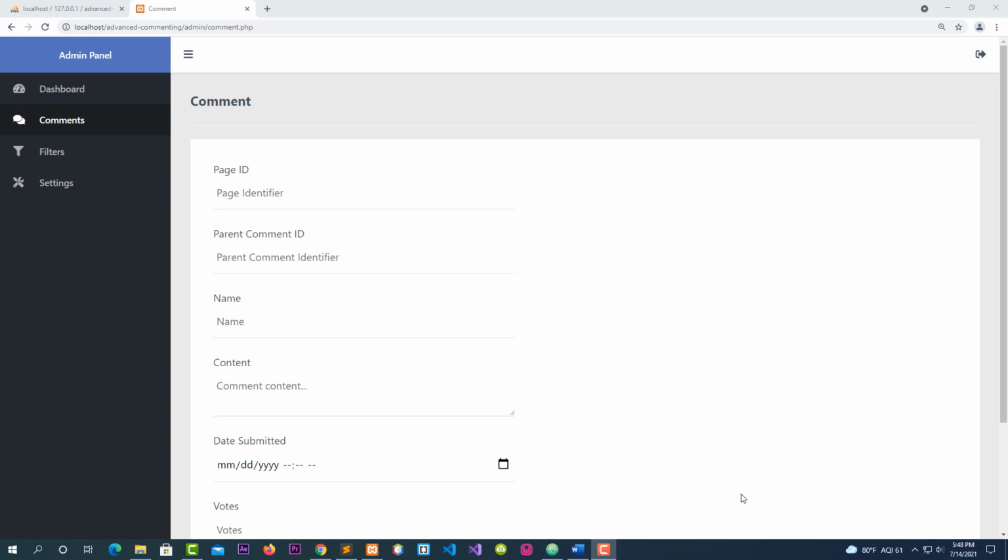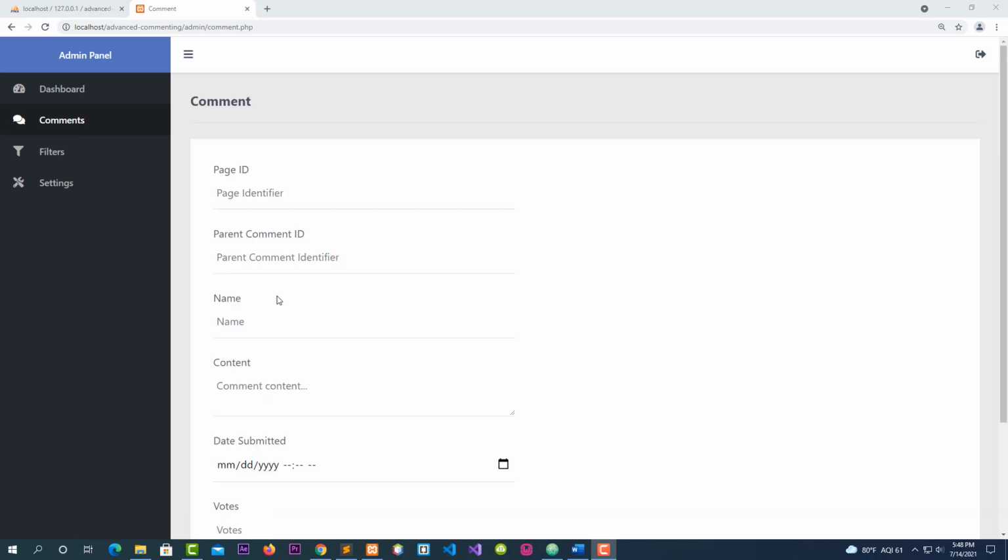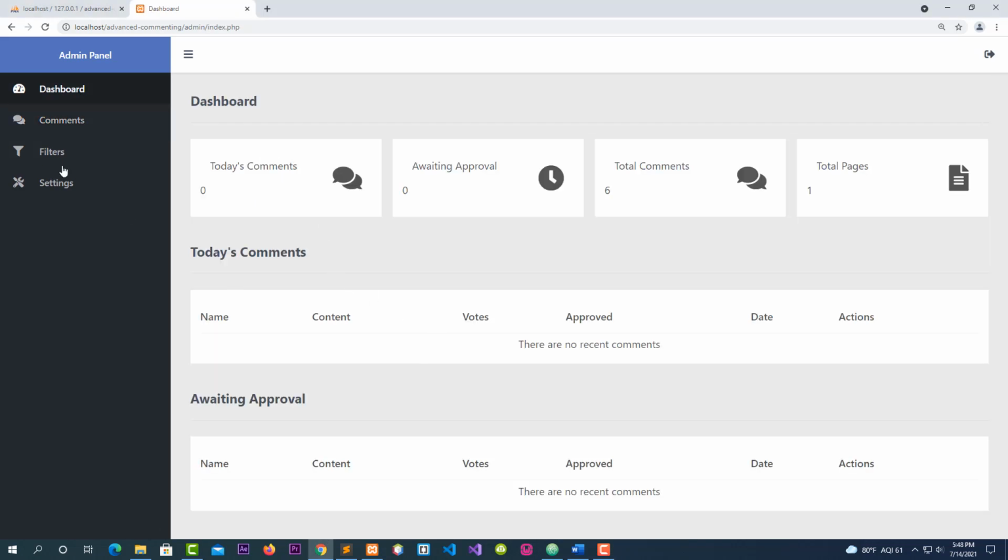This is part 15, and part 14 is where we left off, and we created this page. This is the admin comment, where the admin can create their own comment. Also, this is the dashboard.